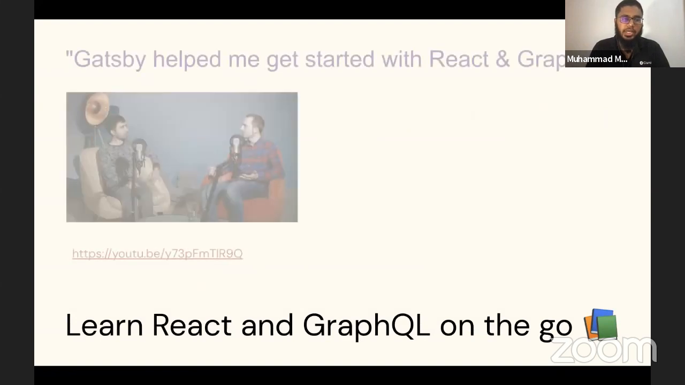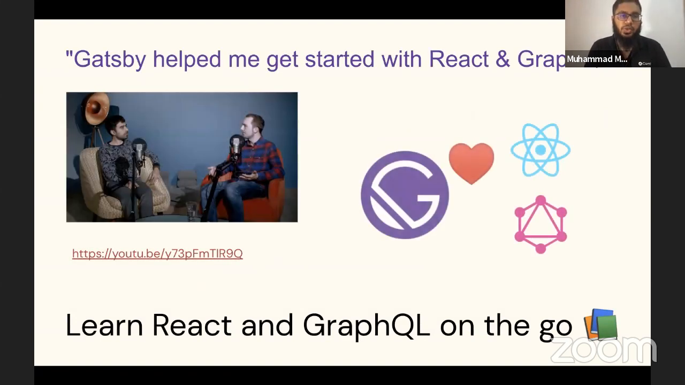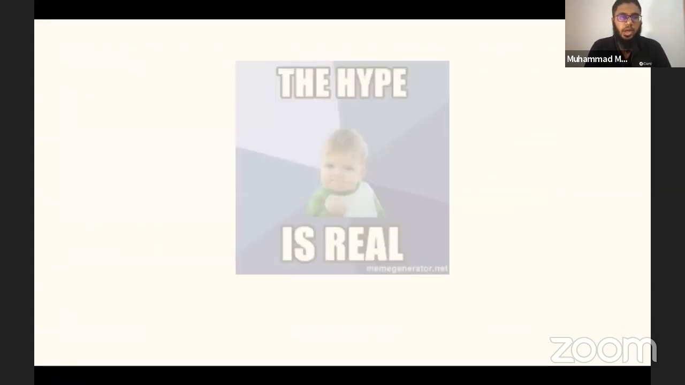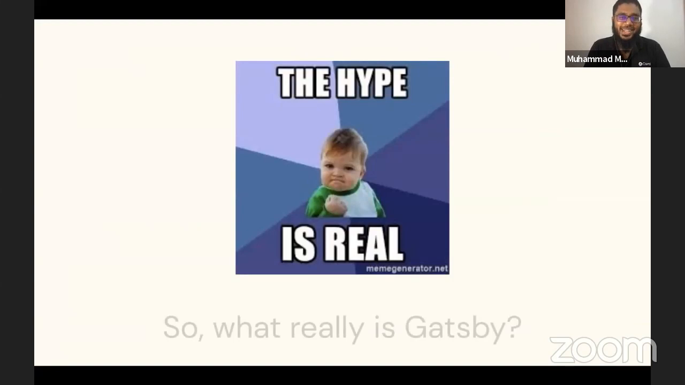And you are able to learn React and GraphQL on the go when you choose Gatsby, because it essentially takes you on the journey of learning these two technologies. Like it says, Gatsby helped me get started with React and GraphQL. You can watch this video when I share the screen. You can click on this and watch the video. Okay, the hype is real. Okay, let's see what really is Gatsby.